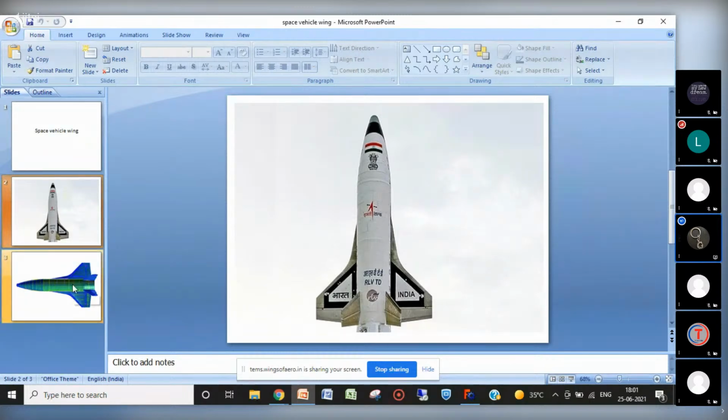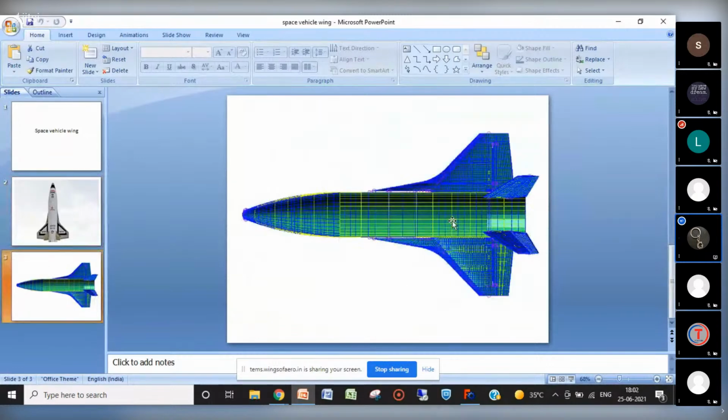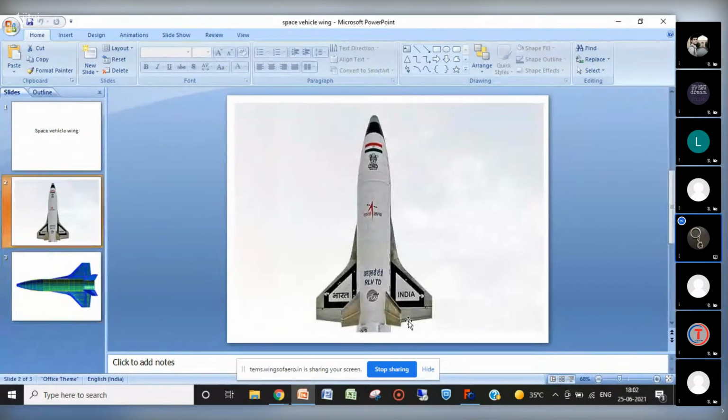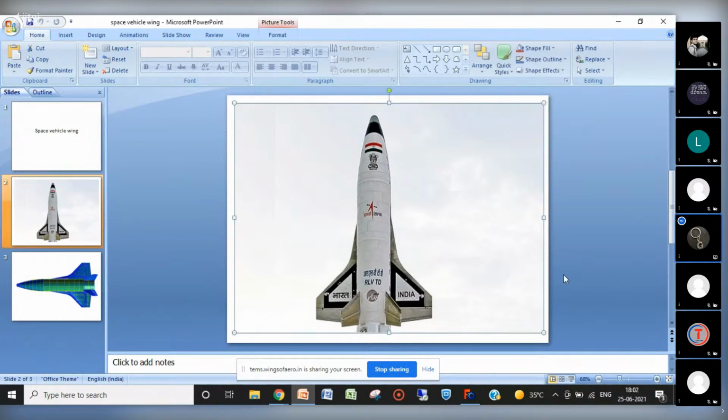Okay, and if we see the detailed structure, it will look like this. It is mostly solid and so strong that it doesn't have much gap between its longerons and stringers. It is very compact, and this part is used as an elevator or the ailerons, whatever we need. And here we have the V-shaped tail of this air vehicle, the space vehicle.